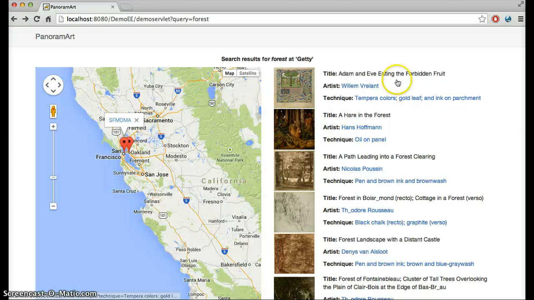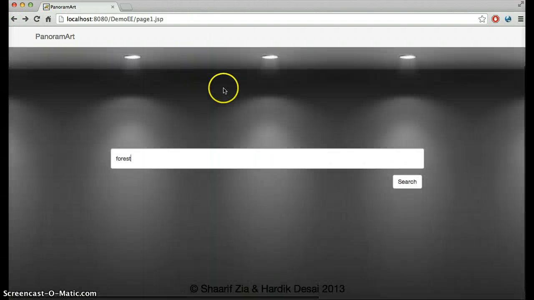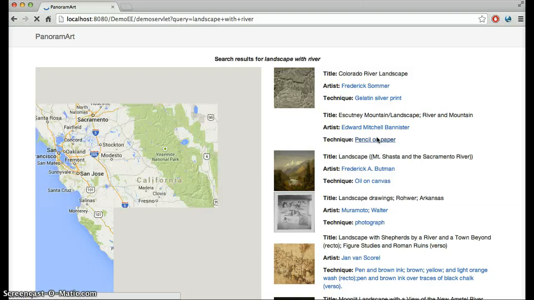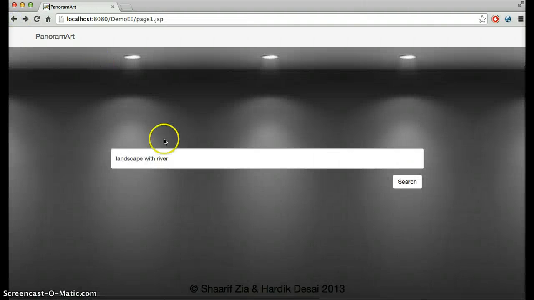Moving on to the next part, as Shaarif mentioned earlier, our project also handles phrase queries. Let's see an example for the phrase query, landscape with river. We can see all the results for this query on the right hand side and the related museums shown on the left hand side. So this is how our project aims to relieve the user of the painstaking process of searching for his or her favorite artwork by consolidating the data from different museums in one place.